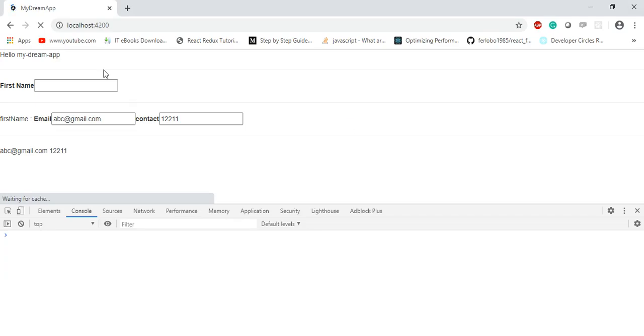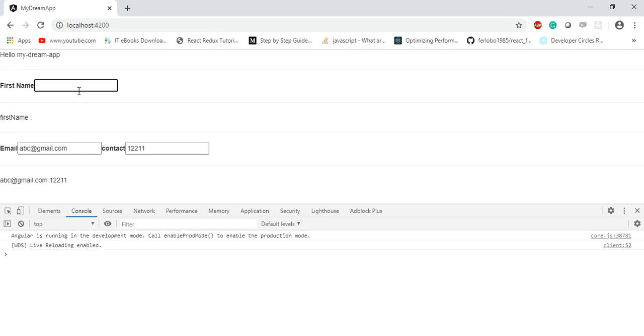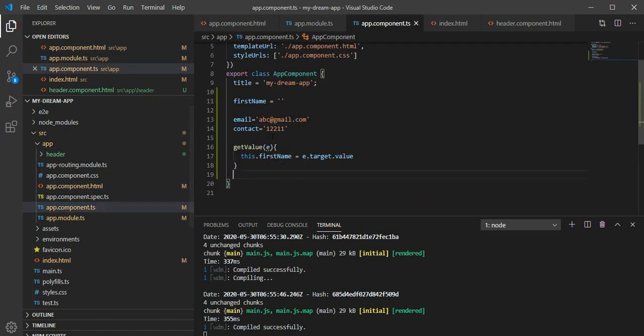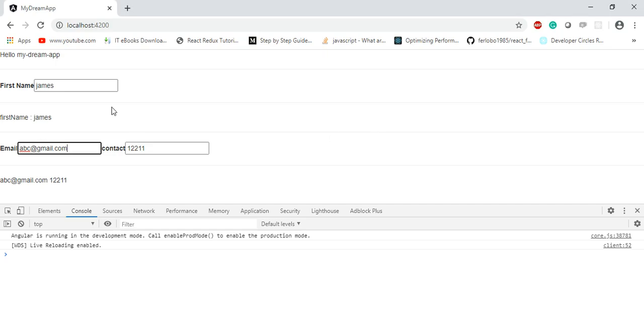So the first name is with one-way data binding, and the name is James. It works with the previous way of event binding. Now you can see that for email, this value is set by default here, and it is set from the backend, or backend in the sense it is set from your controller. In app.component.ts you have the email and contact fields, and you have set the values. You can directly change the values from your view part.